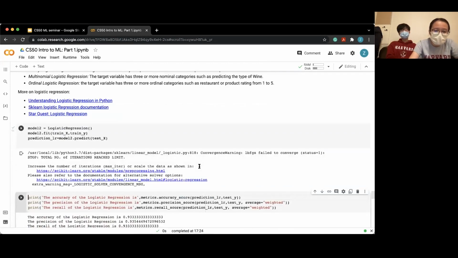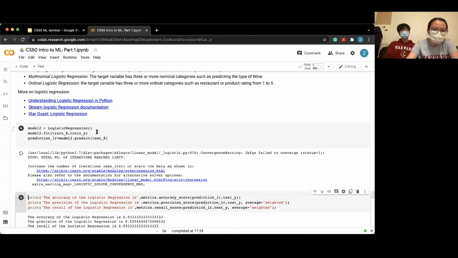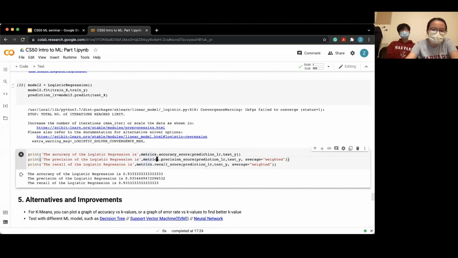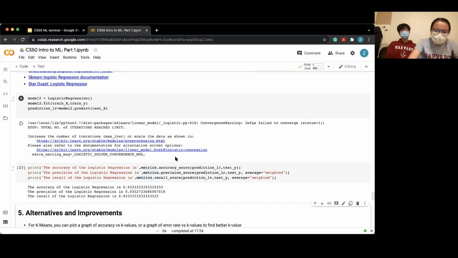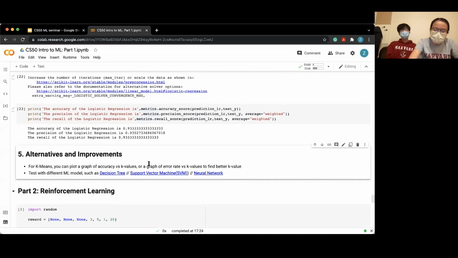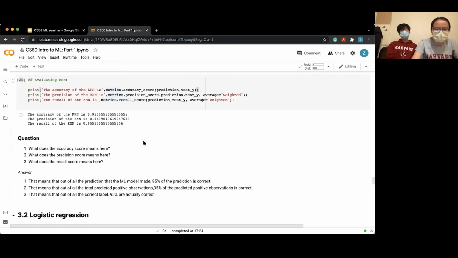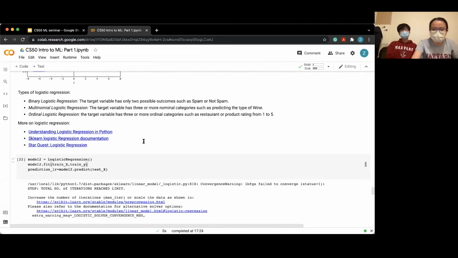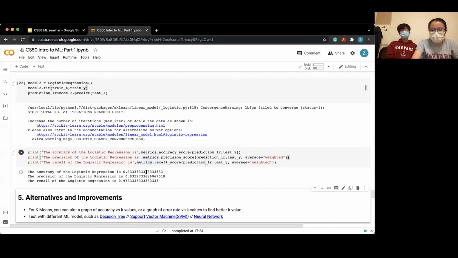So if you run the logistic regression, you can see that the accuracy score is actually less than the one that we had before. We have 95% accuracy with the KNN model, but we only have around 93% with logistic regression.